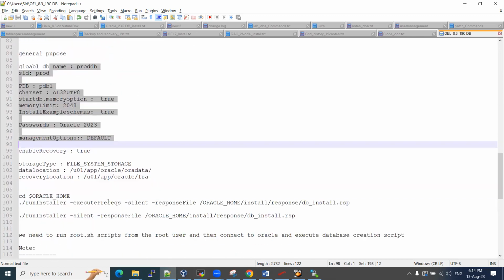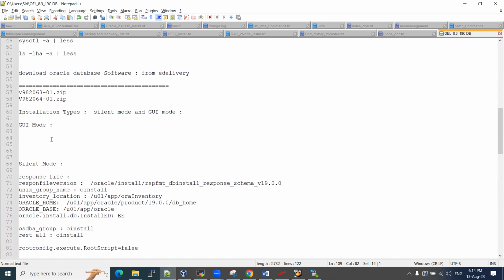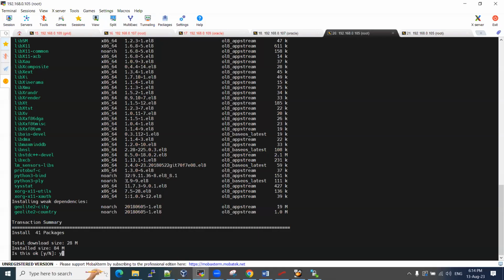Either way you can go. You can go with silent mode with the response file. In this response file we need to update all the information. Otherwise, you can go with GUI mode. I'll show you GUI mode. Okay. So where are we now? Yeah, it is prompted. Is this okay to move on?